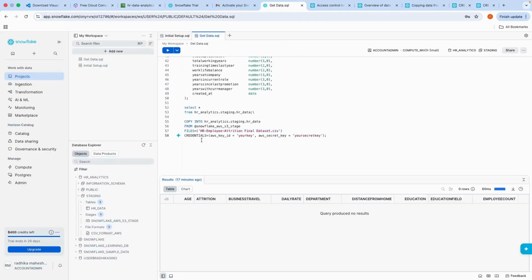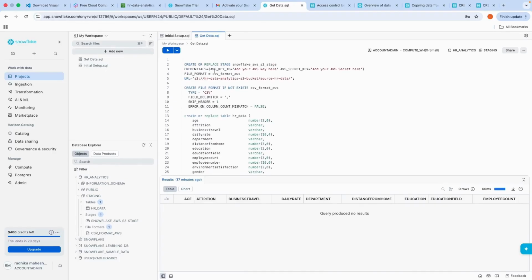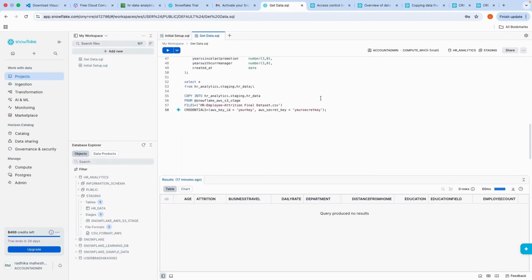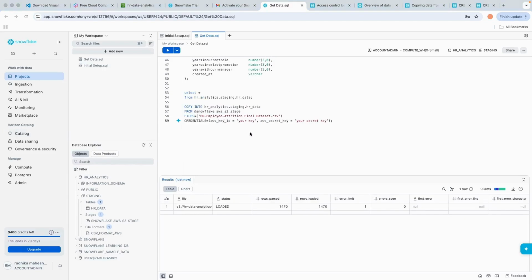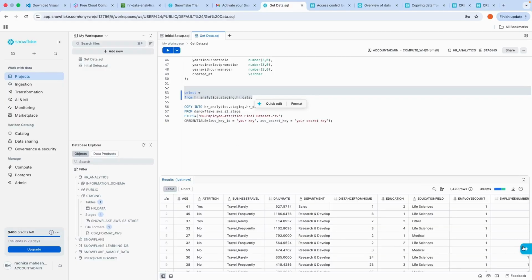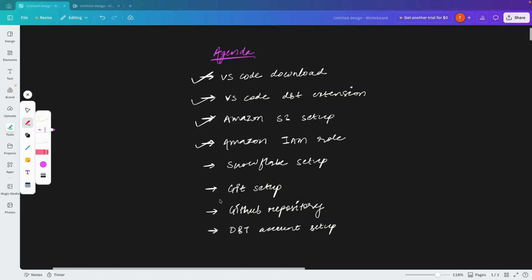Then we give the credentials. So again, like you did before, over here you provided your AWS access key and secret key. Similarly, you have to do the same over here and run this command. So I will provide the access key and secret key here and then run this and come back again here. So now I have run this particular query and you can see that my file has been loaded. Now if I run this command again, I should be able to see 1470 rows, because these many rows existed in my CSV file. So now we were able to successfully get our data from the AWS S3 bucket into our Snowflake.